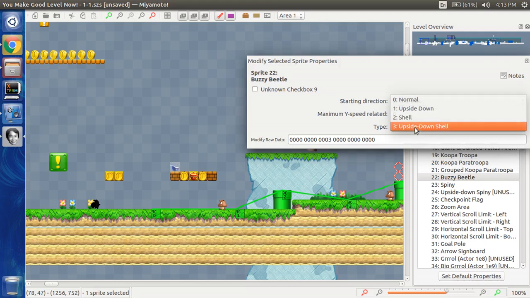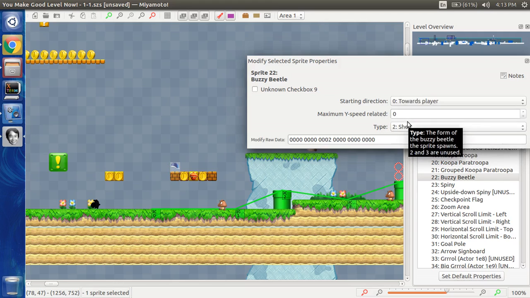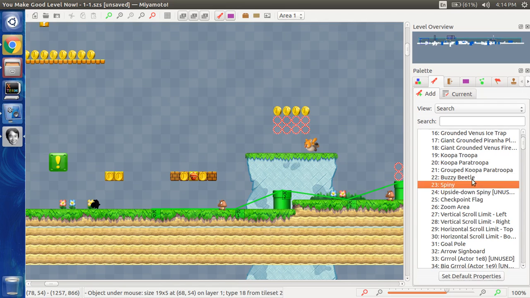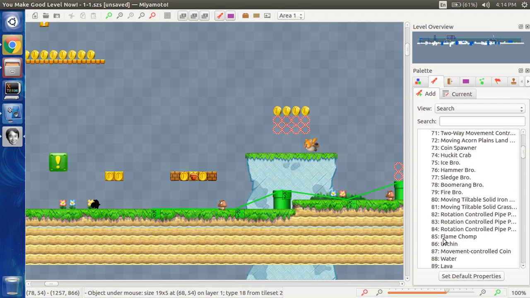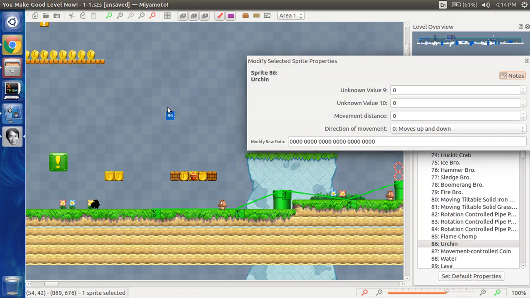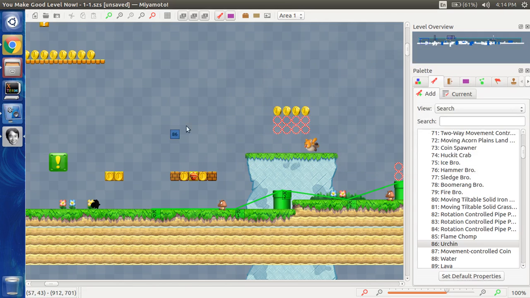Oh, that's not right. By in a shell, it's supposed to be facing down. I don't know why it's facing up though. But just go by what it's saying. You can put all sorts of things, like urchins, those spiky things under the sea. There's currently no image for that, but you could choose how many blocks it moves. You can choose whether it moves up and down or left and right, and you can do all sorts of things.